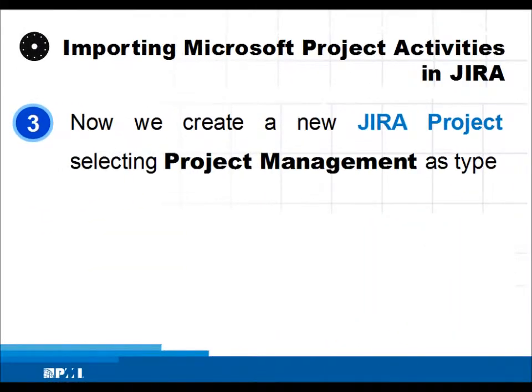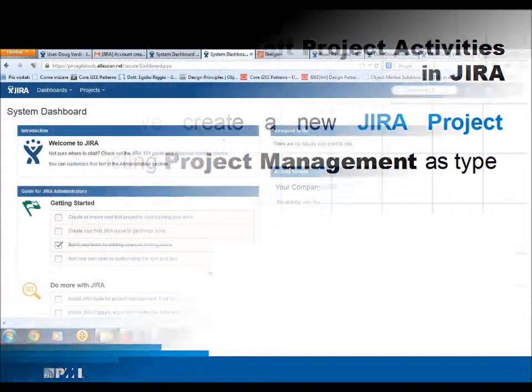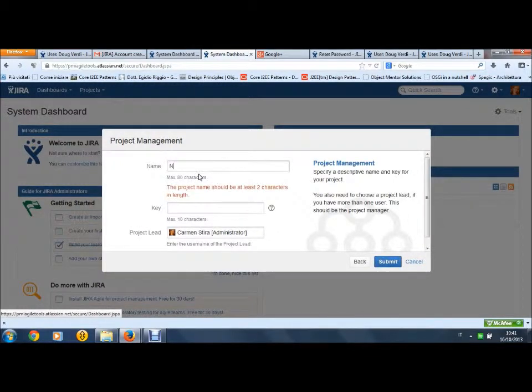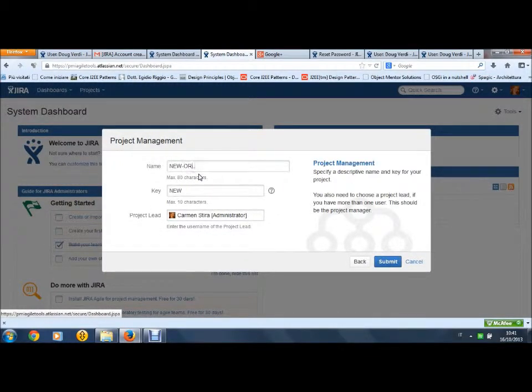Second, we introduce importing Microsoft project activities in JIRA. Before importing Microsoft project activities in JIRA, we need to create a new JIRA project in our JIRA instance. When we create the new project, we must specify project management as type of project. Then we enter project details such as project name, project key, and project manager name.